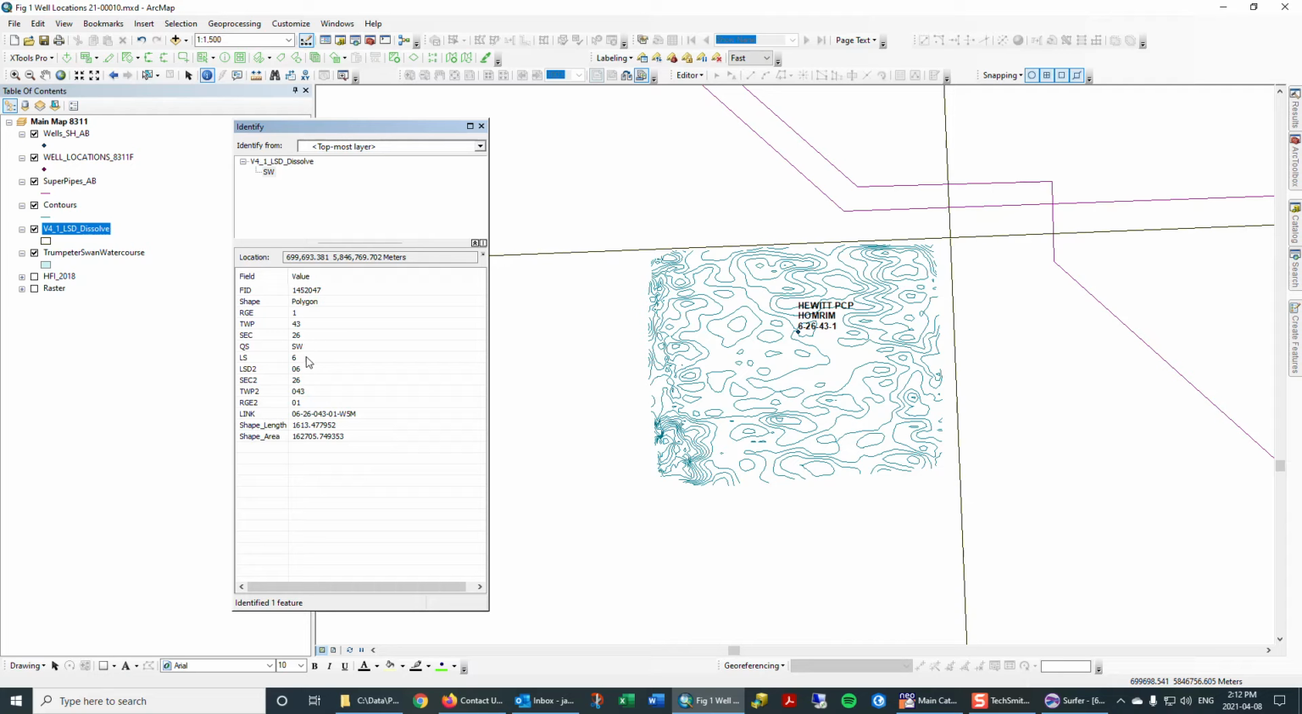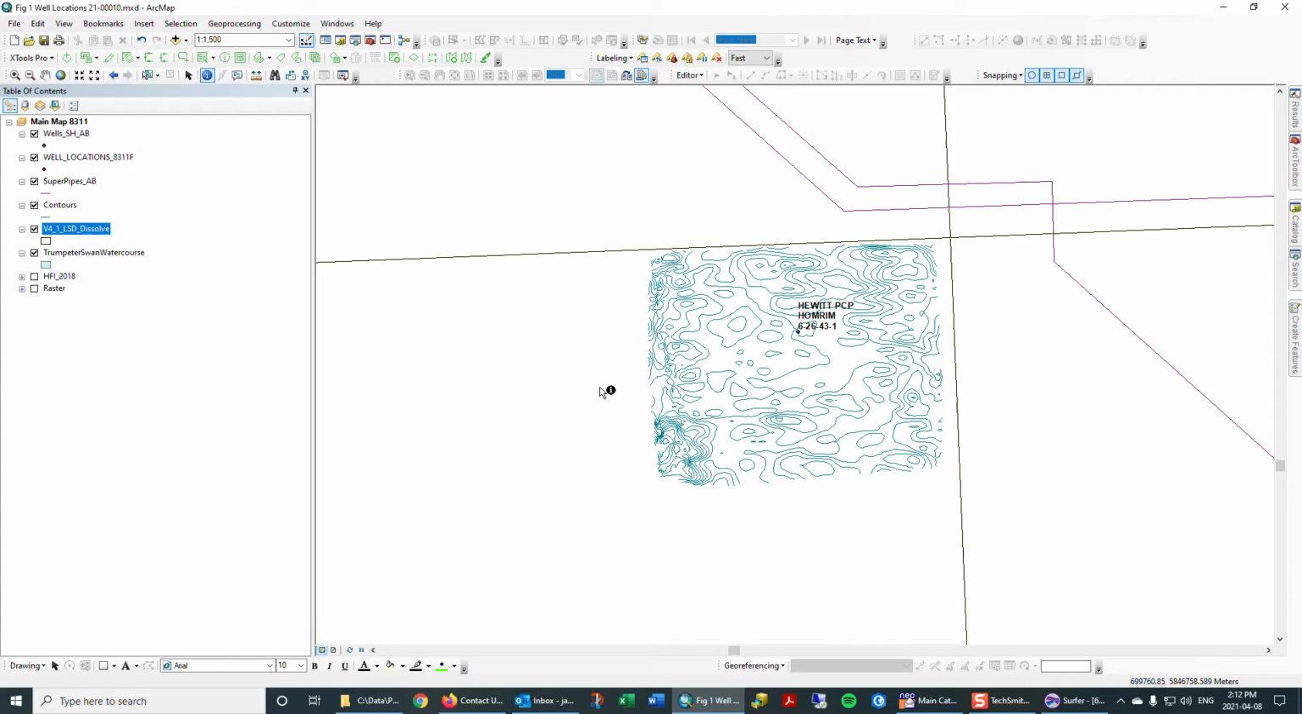Yeah, LSD 6 of section 26. So we just did all our checks here, so everything is lining up correctly. We confirmed that we are in the right zone, so there's no issues with it transferring between zone 11 and zone 12 because it is close to that border. That shouldn't matter. If it's in one zone, it's in one zone, and that's it.